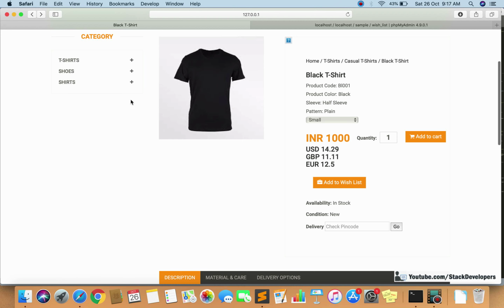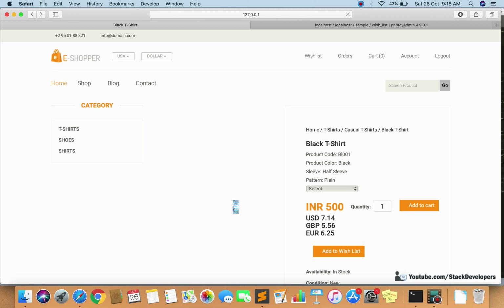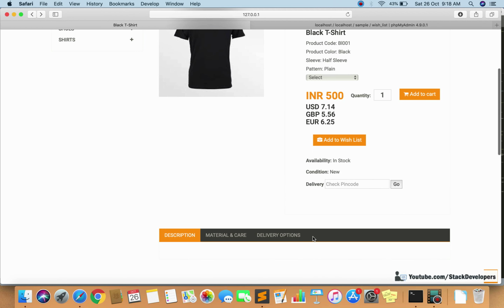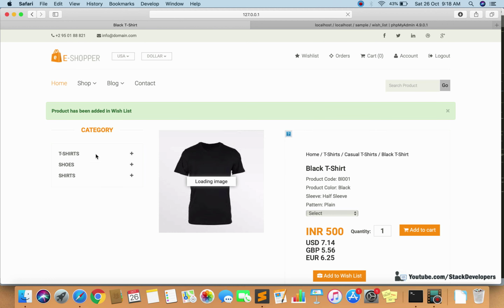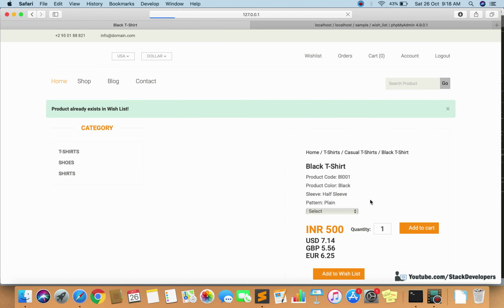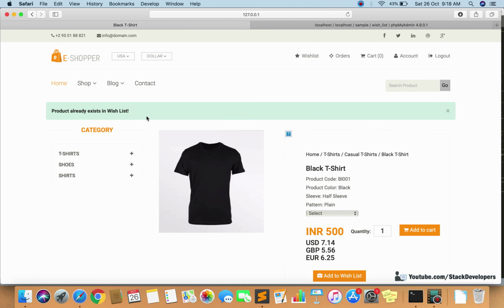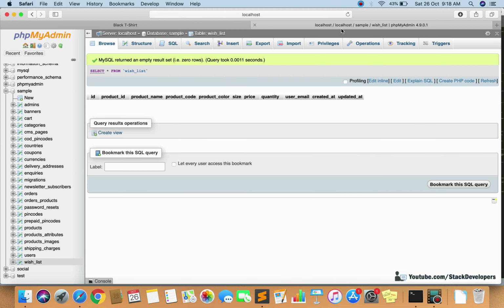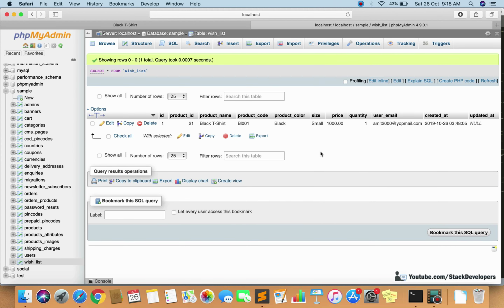Now I'm going back and we'll refresh and we'll see first time it must work. Okay, product has been added in wish list, that is fine. Now the next time error message must come: product already exists in wish list. Okay, so now it is fine. Only one time you can add the product in wish list and next time it will give the error message. Okay, so now we can move forward.